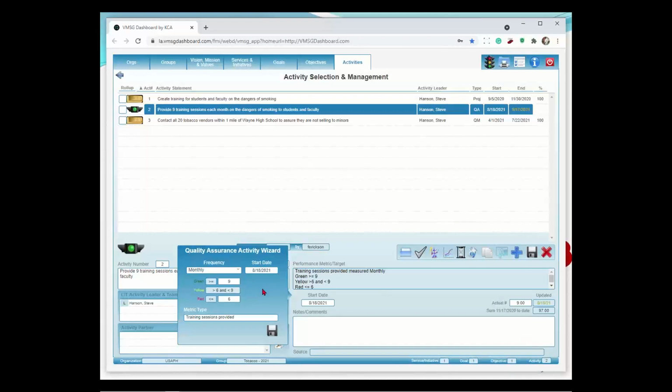It also has the unique ability that, based on the input that you provide, you can automatically set the traffic lights. Now, most traffic lights are manually set based on the information that you bring to bear on that particular activity. In this case, it's a very simple calculation. You're going to set a high value, in this case 9. Between 6 and 9 is yellow, and then below 6 is red. So you put in the 6 and the 9, and obviously it calculates the yellow for you.